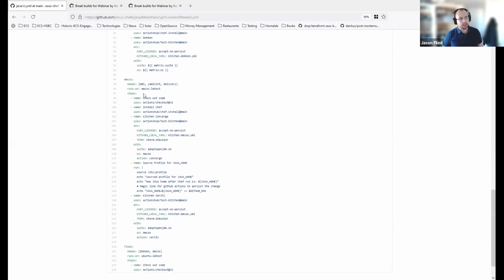We are once again pinning on the fact that Markdown lint, YAML lint, and delivery have finished. And this time we're saying it's going to run on the latest macOS. And again, we're going to go through those same steps. We're going to go through checking out the code, installing Chef, and then running Test Kitchen. But this time we're going to use the macOS kitchen YAML we've defined.